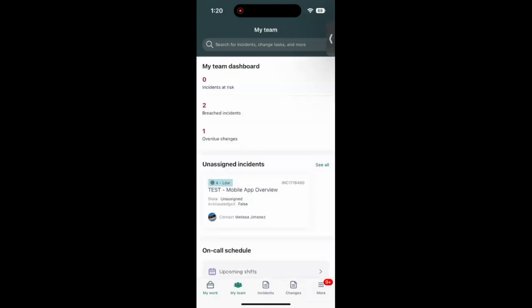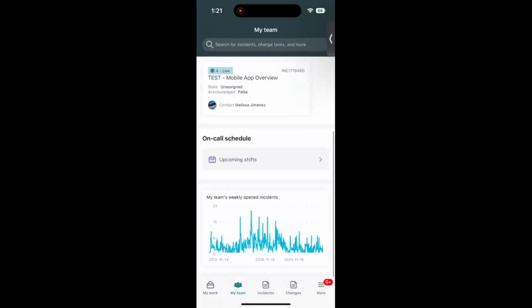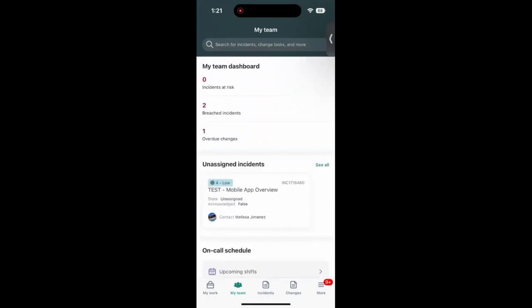All right, next tab, the My Team tab. It can show you all of the things that your team are doing. So again, ServiceNow team 0 incident risk, the two breach incidents that are mine, and apparently we have an overdue change. You can see unassigned incidents assigned to your team, and then view your on-call schedule, as well as kind of get an idea of how many tickets get opened against your team in a week, a year, with a little graph at the bottom. You have the search at the very top.